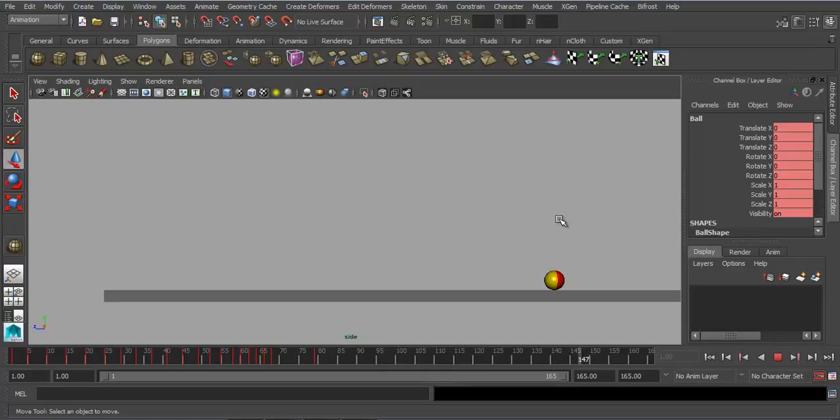So adjusting the timing is all about playing around with it, changing the spacing between all these keyframes. Right now my animation is ending around the 79th frame. So rather than 165, I'll keep the end at 100.